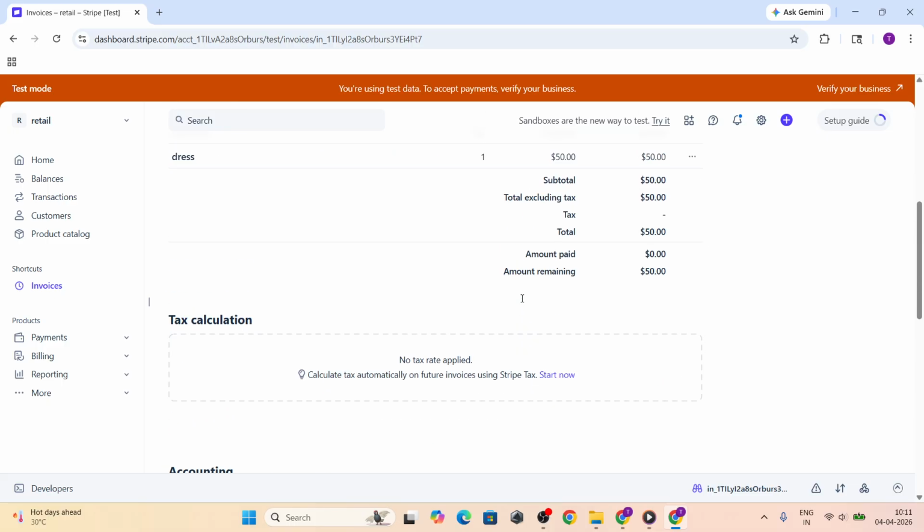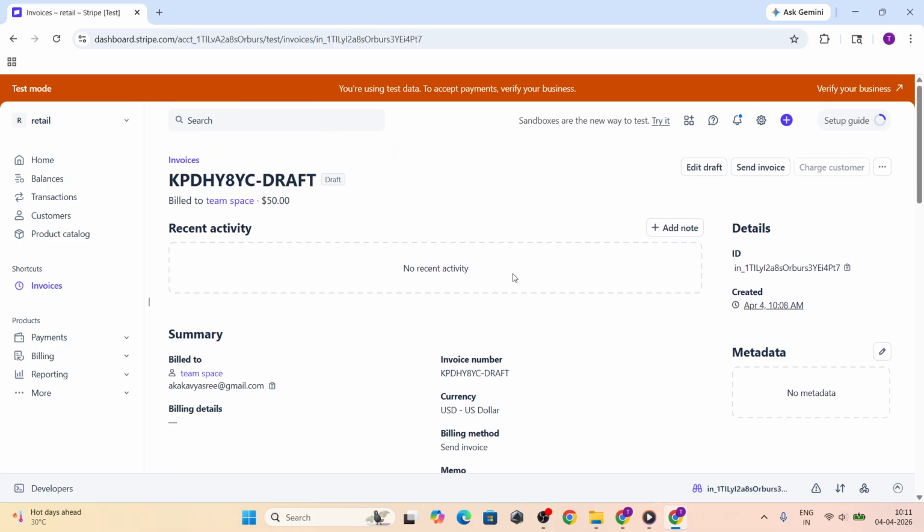Before going live, switch to test mode. In test mode, you can simulate transactions with dummy card details to confirm that your payment links and invoices work as expected. Try a successful payment and a failed one so you know how each looks in your dashboard. When everything checks out, switch back to live mode and you are ready to accept real payments.